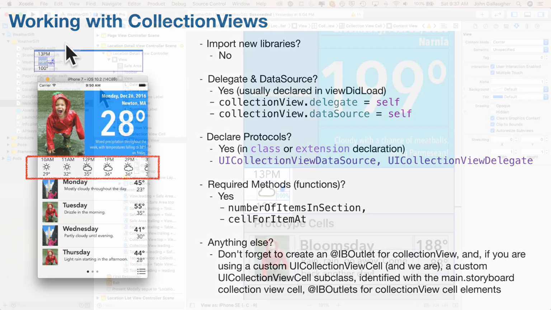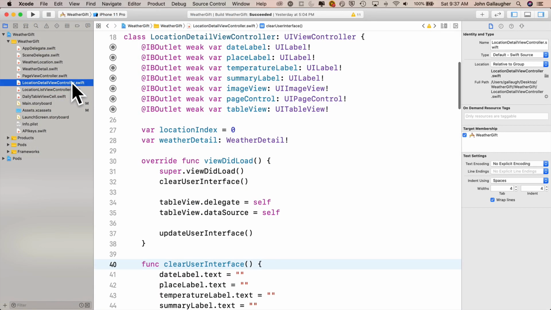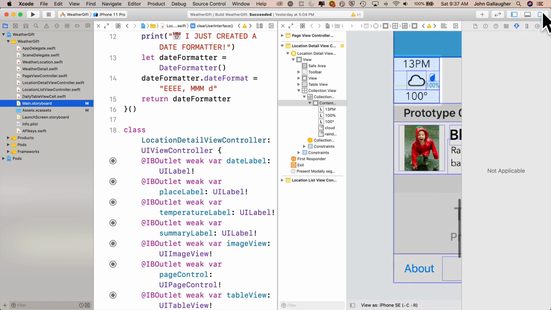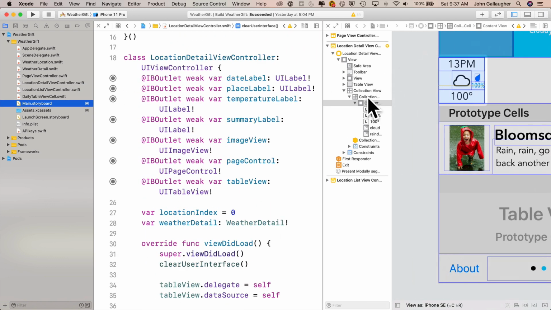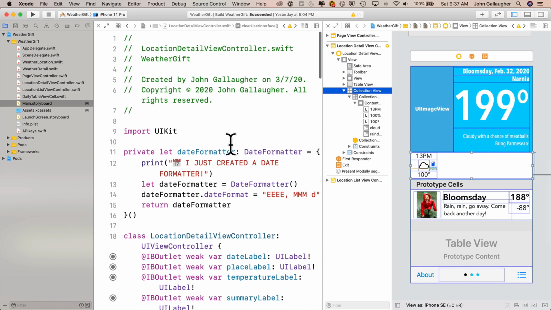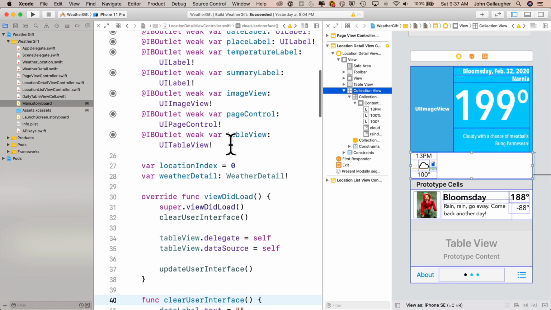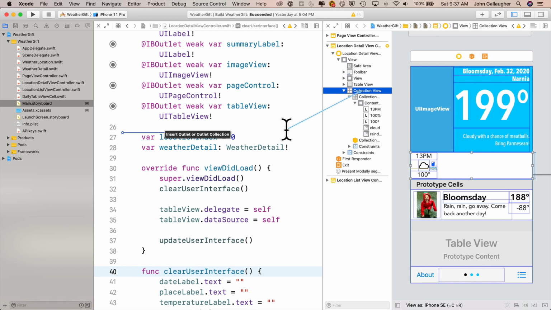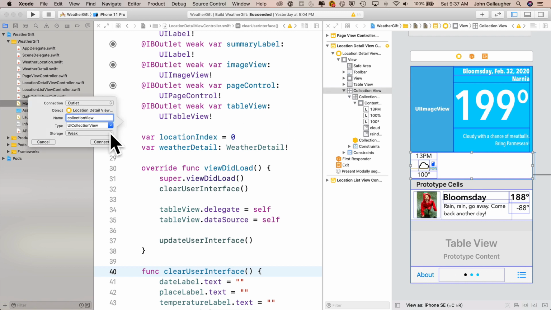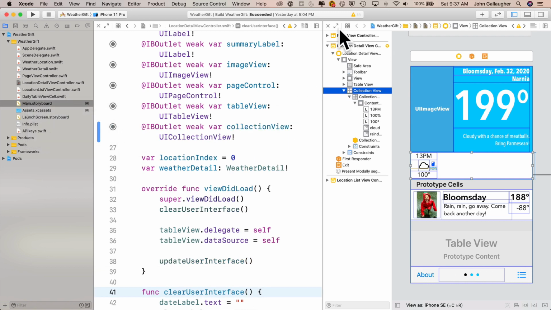So let's do it. First, let's create the IBOutlet for our collection view. I'll click on Location Detail View Controller because that's where we're going to put it. Option click on our main storyboard. And then I'm going to control drag from the collection view, not the cell, but the collection view itself. And I'm going to release this just under the IBOutlet for the table view. I'm going to call my collection view collectionView, lower camel case. And I'll click this X to close the main storyboard.